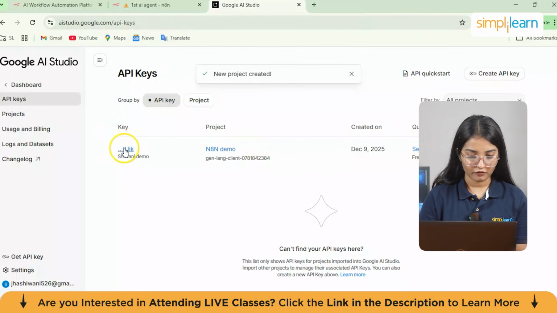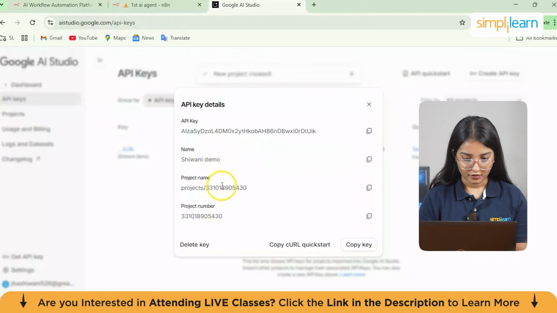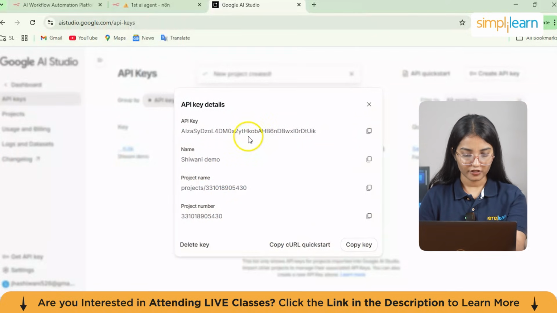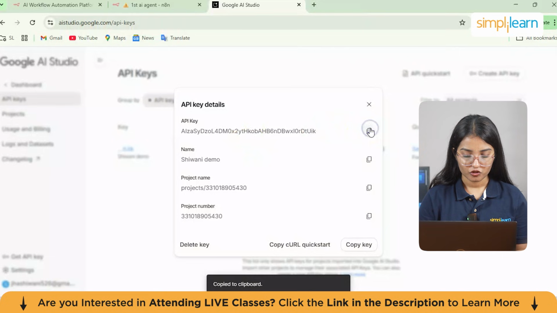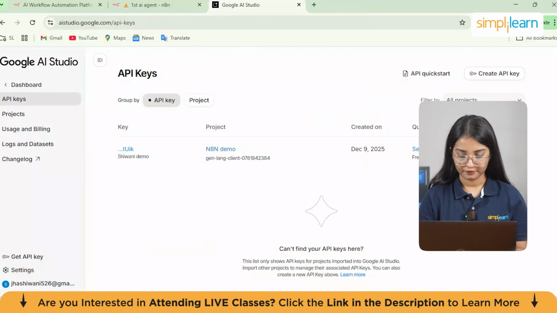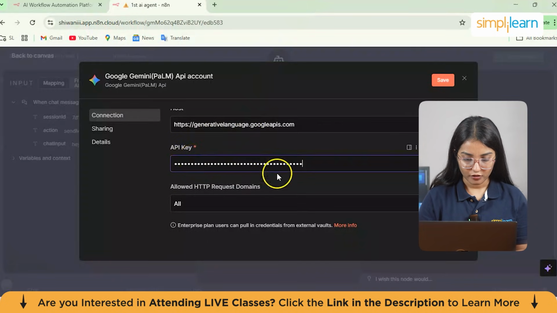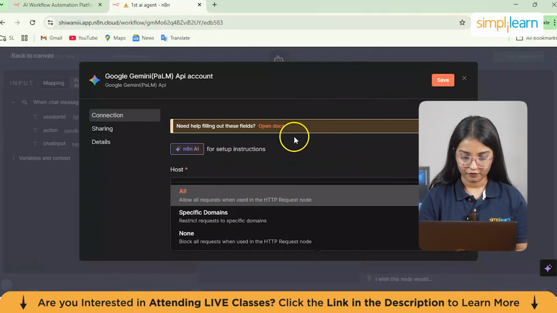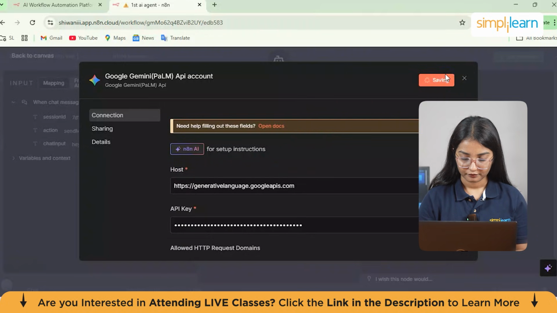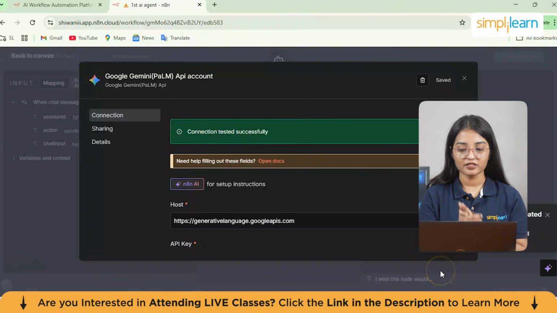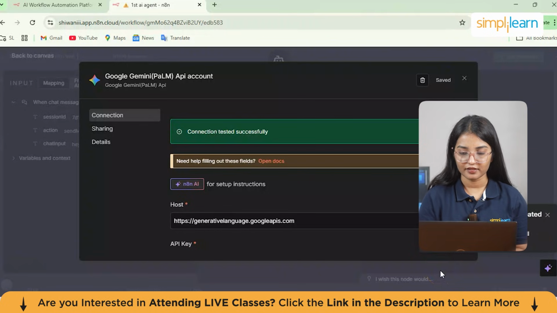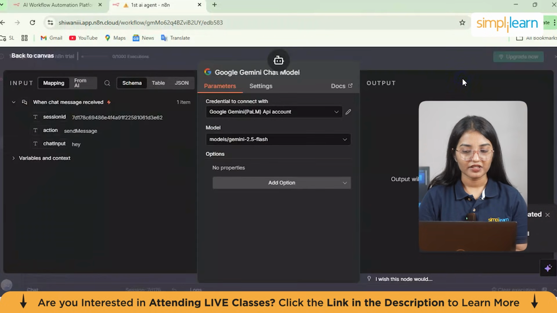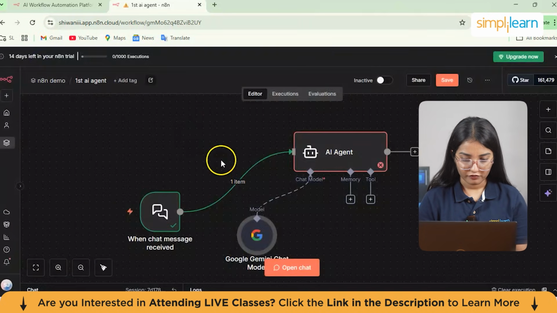How do we view our key from here? Just click on this and then you get your API key available here. Just copy this to the clipboard. Just paste your API key from here and then click on save. So it says credentials successfully created in n8n demo. So now that we have integrated our Gemini model in our AI agent, we'll go back to the canvas.